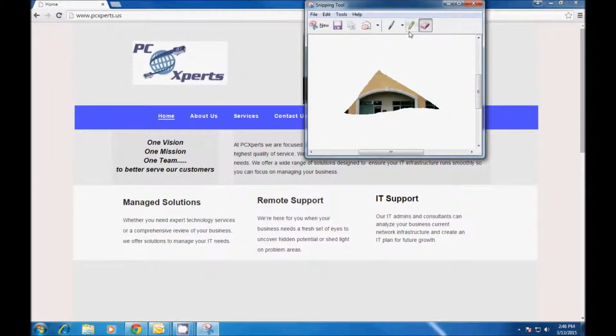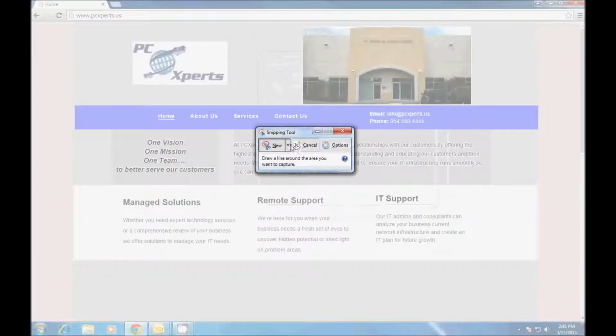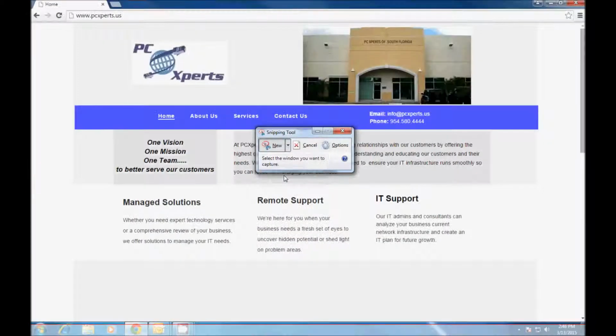And then again, with any snip that you do, the first thing that comes up is this window showing you what you took a snippet of, and the options of editing it, saving, copying and pasting, or sending via email. So let's go to New, and now we'll go to the Windows Snip.